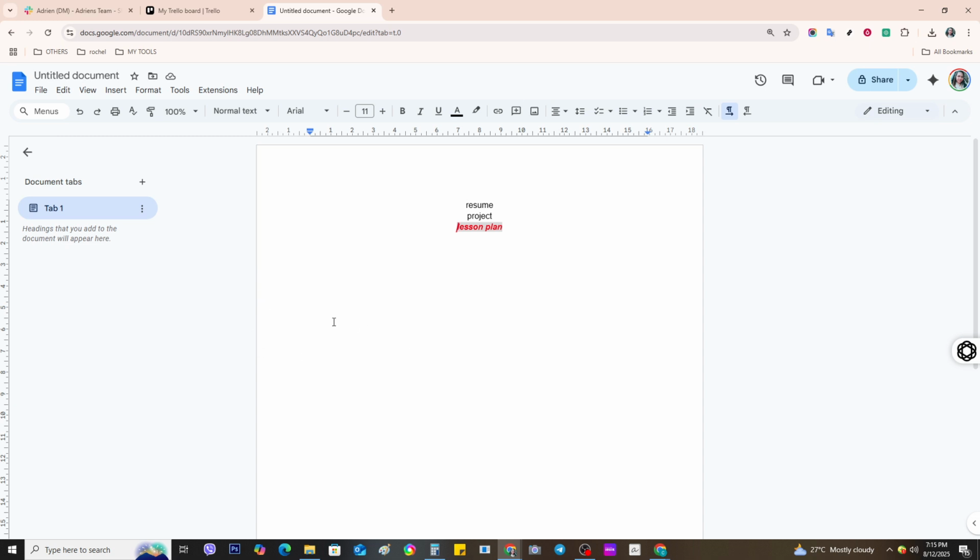Teachers can create lesson plans, share assignments, and provide feedback to students effortlessly. Employees can draft reports, collaborate on projects, and maintain meeting notes seamlessly. And for everyday citizens, it's perfect for writing letters, filling out applications, or drafting community documents.